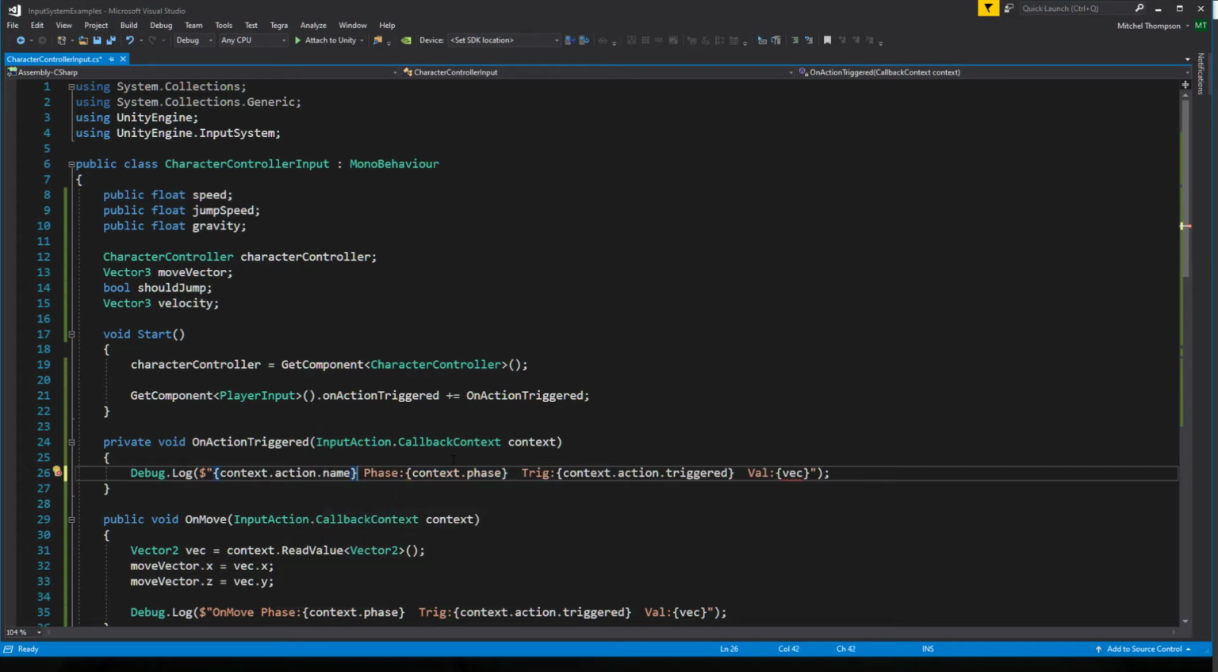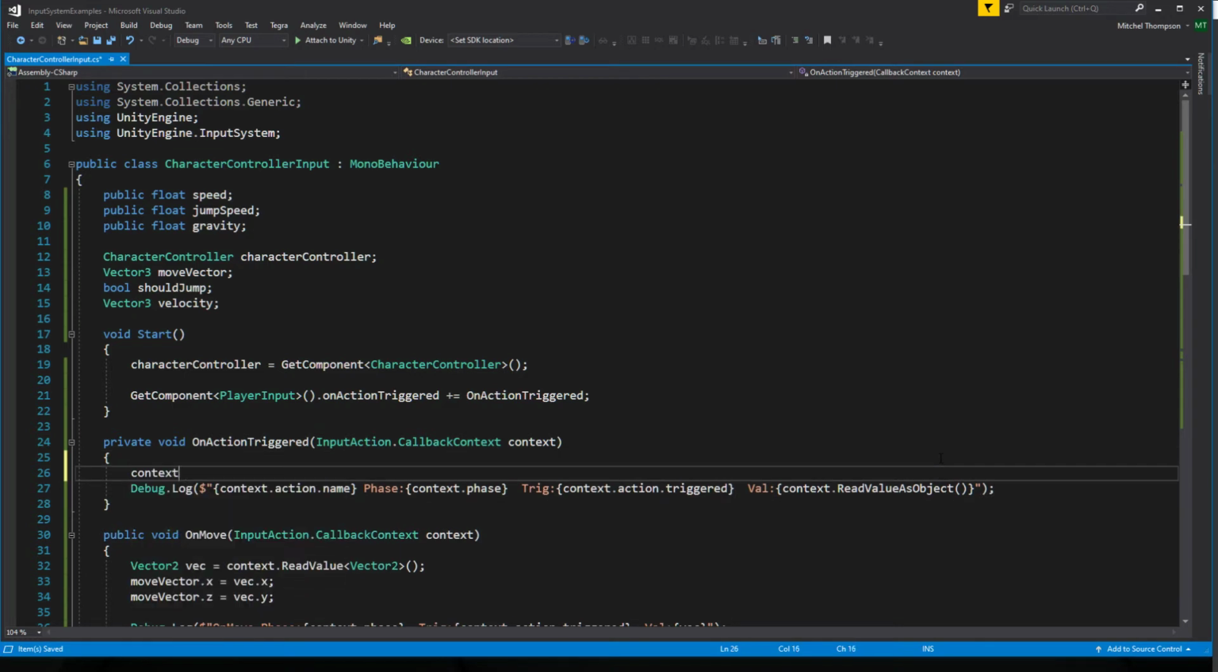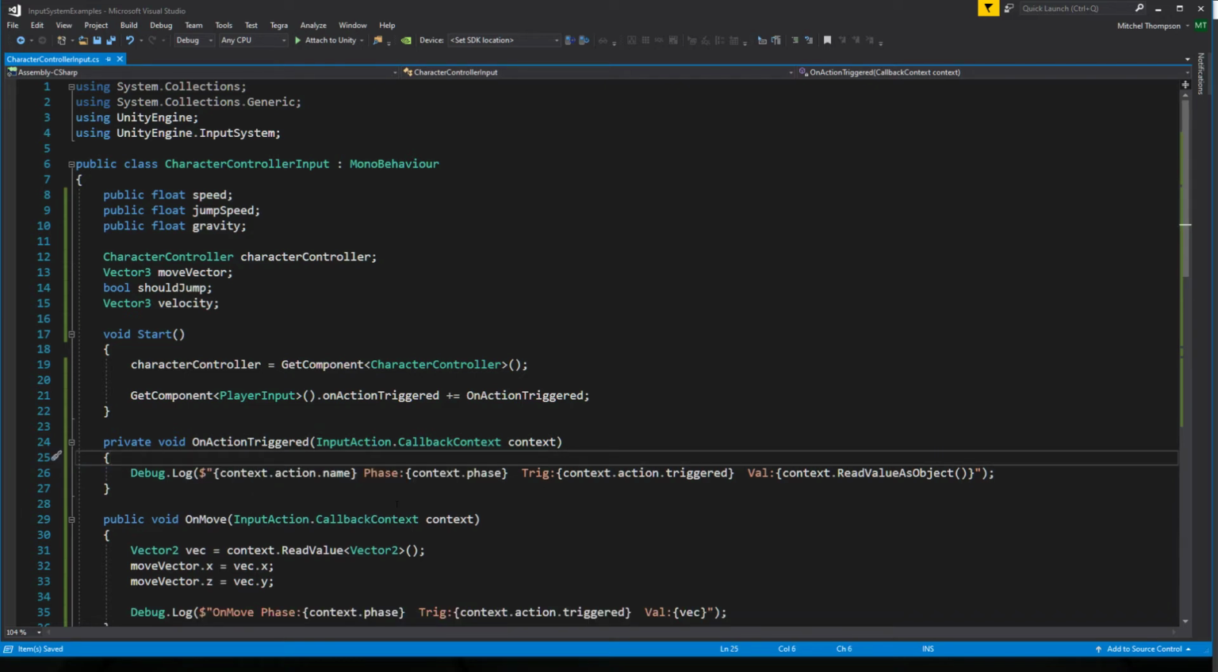Context.action.name, so we get our name back. Phase, context action triggered, and then the value we can get back with context.ReadValueAsObject, because we have no idea what it's supposed to be. It's actually not totally true. I think you can get a value type as well, and that comes back as an actual system type. So that can help you when you have to write your giant action routing thing after this.